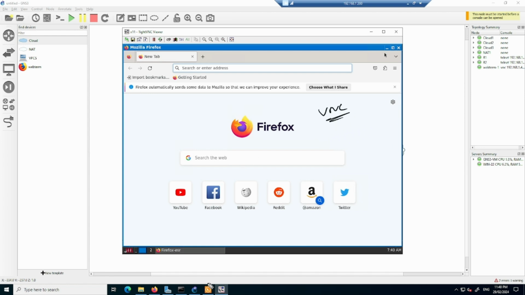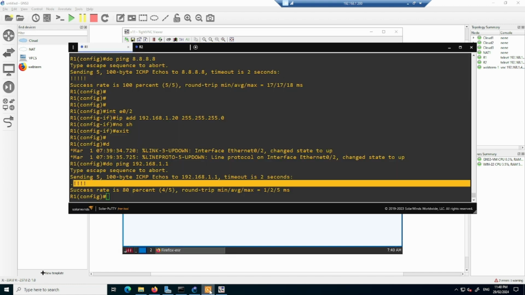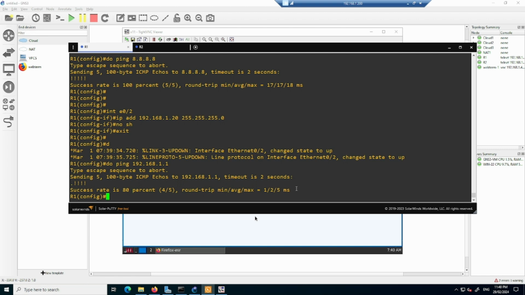The console which we are talking about, this one is the CLI console. So VNC means anything like a PC, or anything which uses a graphical user interface. That's where we use the VNC player. But for the CLIs, you will use the default one, Solar Putty.